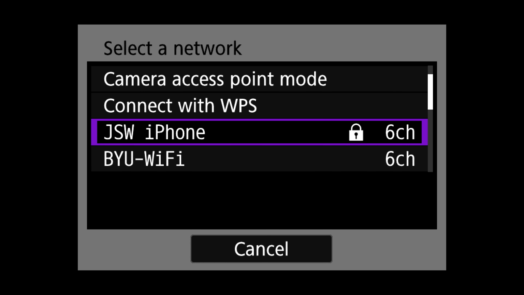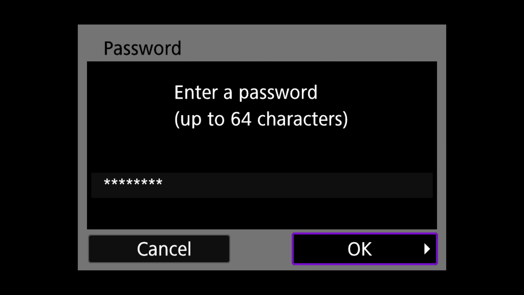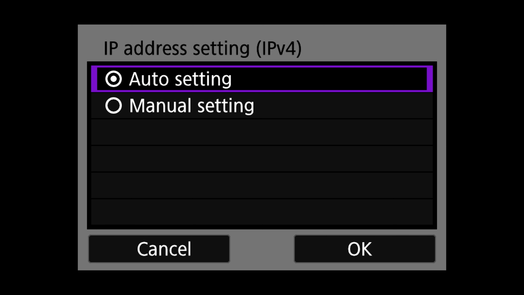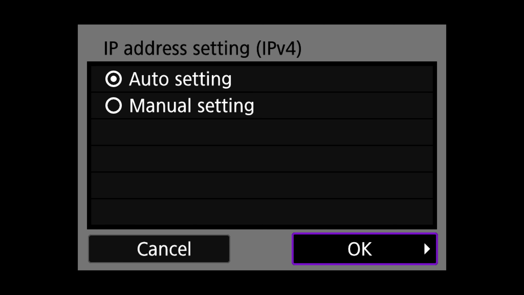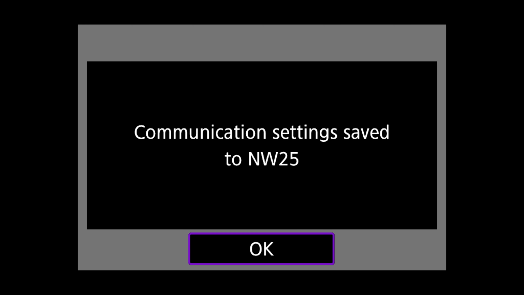For open networks that don't have a password, you can just skip the next step. But for networks with security, enter the password for your wireless network. I'm going to choose my iPhone hotspot and enter the password. Once you've entered the password, hit menu and OK. Now on IP address settings, click auto setting. On TCP IPv6, hit disable. And there you go. That's all it took to set up that transmitter.